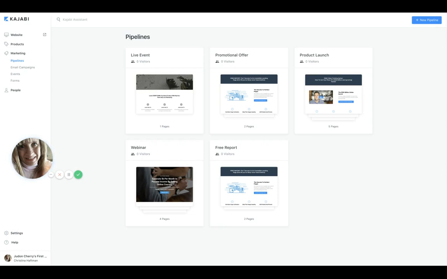Now the word and the terminology pipelines is within the context of Kajabi. It's our terminology for marketing funnels. It's synonymous. It's exactly the same thing. But the thing I like about it is, if you imagine the shape of a funnel and imagine the shape of a pipeline.